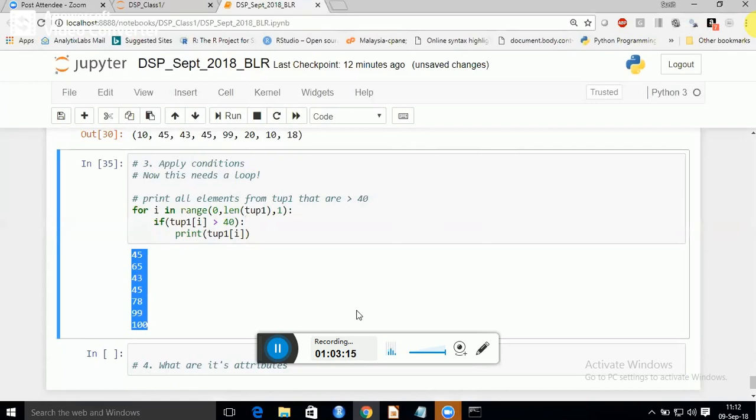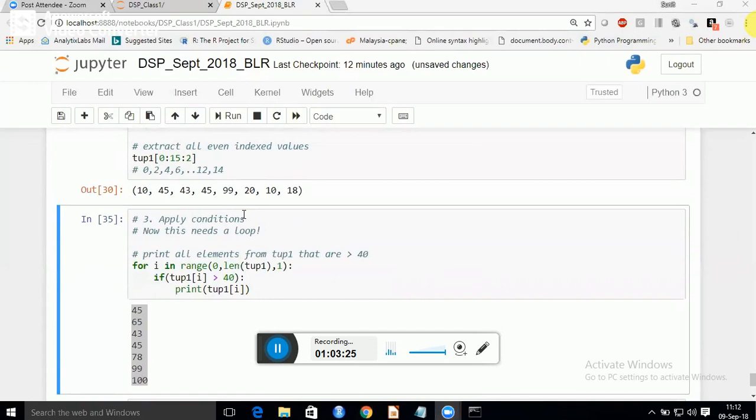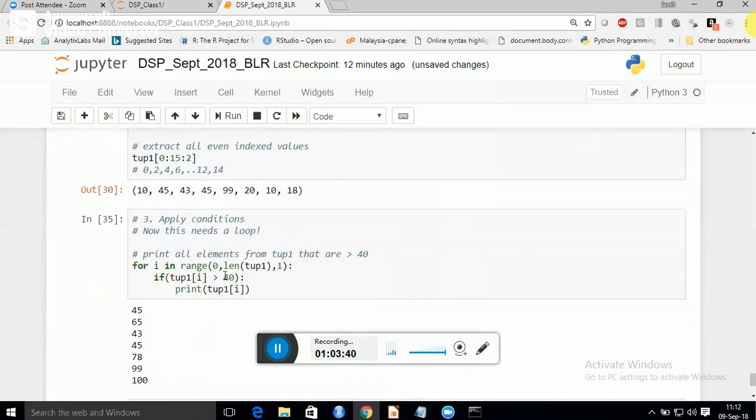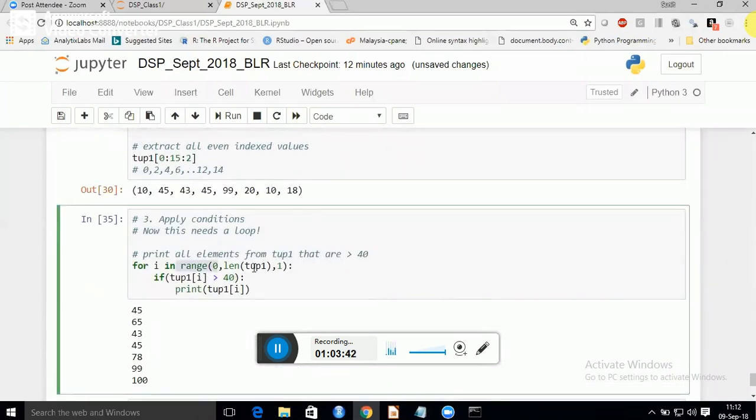Is this understood? Yes? So in the first line of the code, what does that length of tup1 mean? It is taking the number of elements. What is length doing? It should count the number of elements, that's it. And then it is incrementing by one, right? It is extracting the first element, then second, then third. Guys, can anyone explain this clearly?